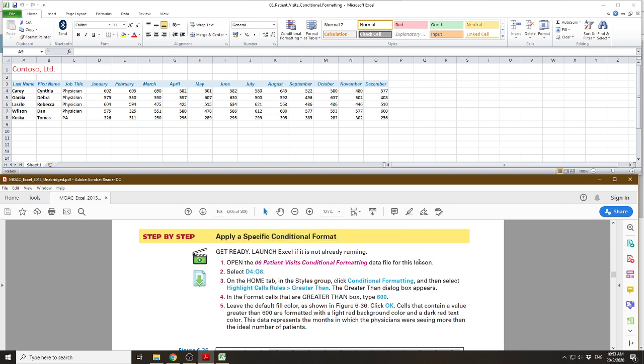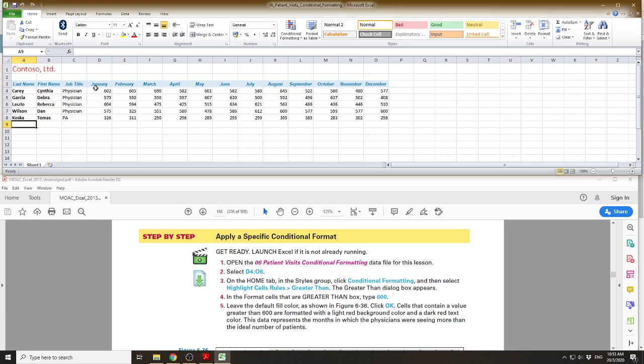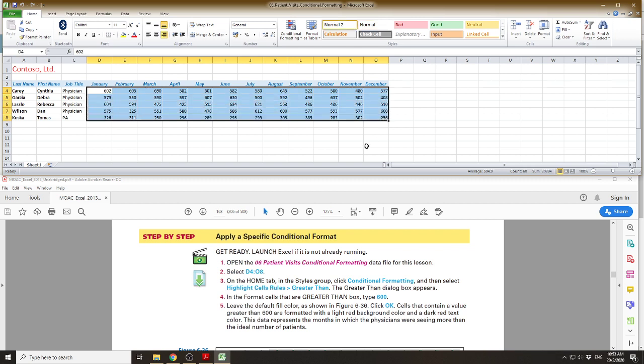Okay. All right. So once we have opened this, select D4 to O8. Where is D4 to O8? O8. Okay. Now basically select the whole thing. Now what is conditional formatting for is so that we are easily able to see the things that we want to see. So it's better to just show you an example.